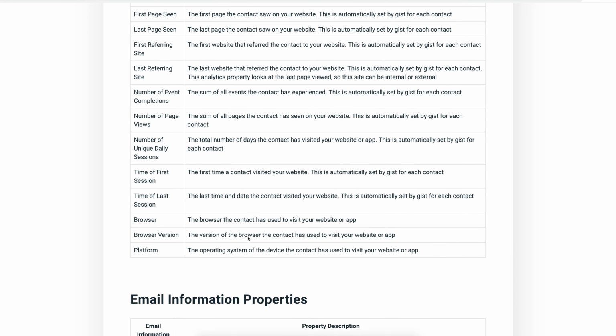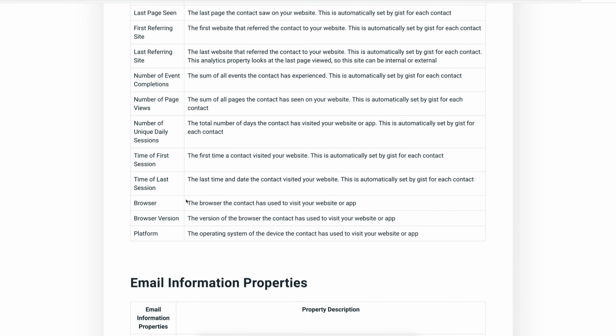The browser they're using, the browser version. These two are great for support. Say if a certain part of your app is not working, you can actually see the browser version, and your support team can see that too. And if they have a browser version that is outdated, they would know that that's the problem right away. That's huge.